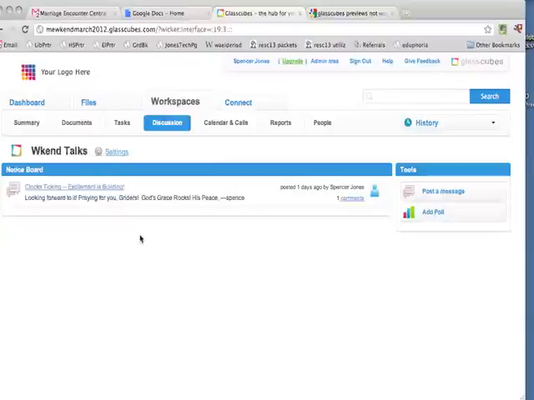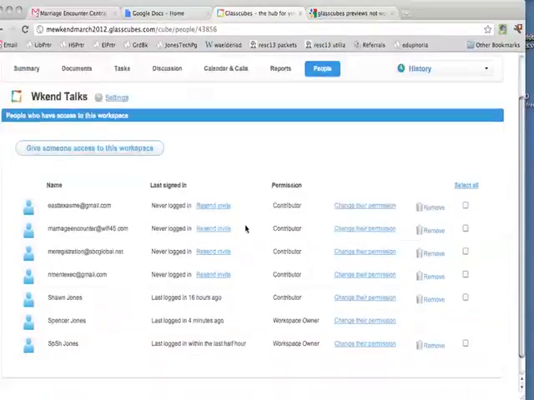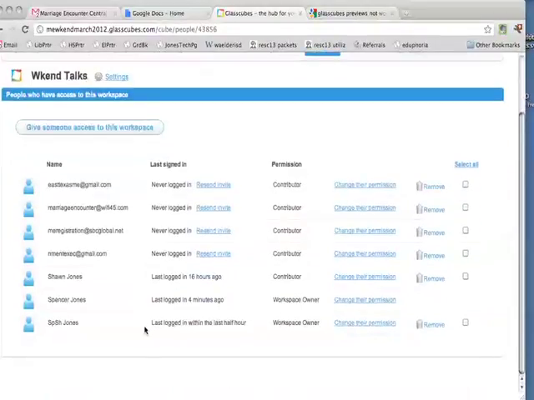But this discussion area could be where a dialogue is ongoing about logistics for planning the weekend. And ideally, a workspace like this would be set up several weeks, a couple of months before a weekend event, to be working out meetings and personnel, and you could maintain a volunteer list on here. If you click on people, you can see who the people are that are in so far.